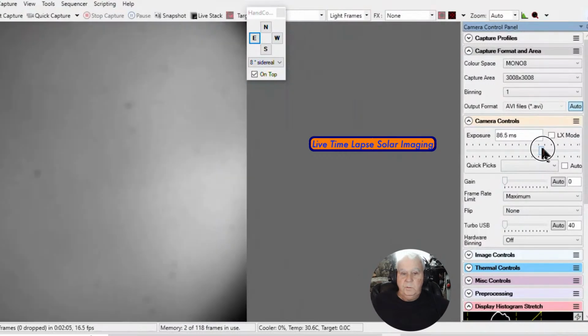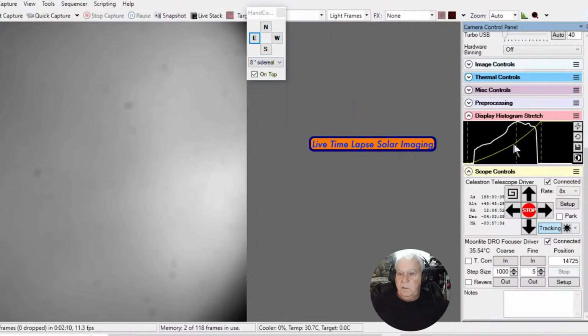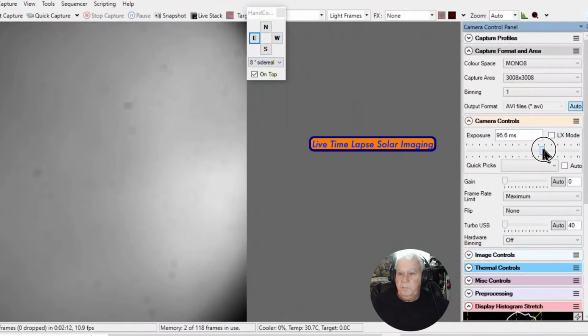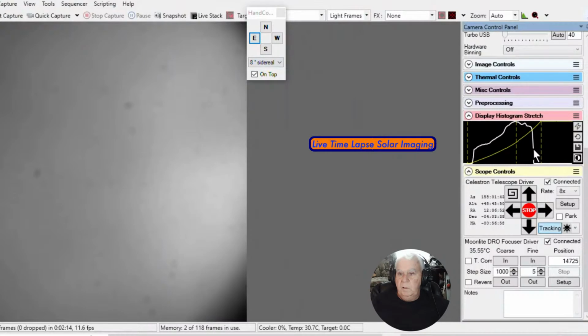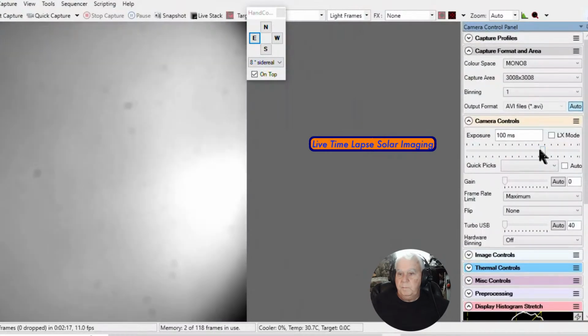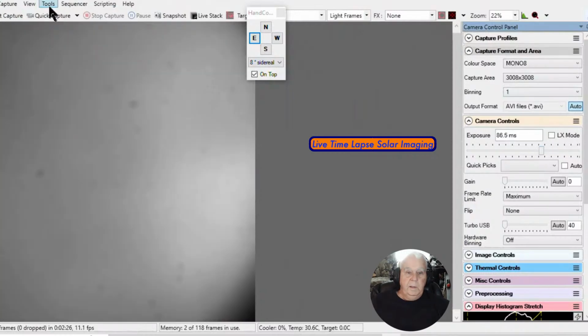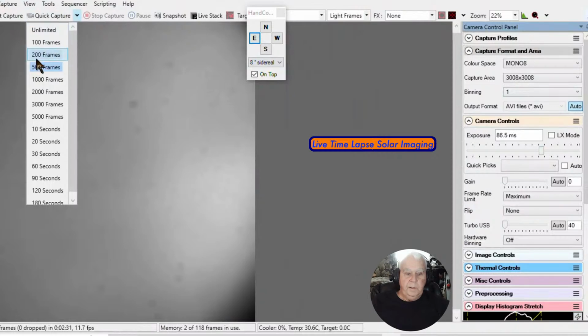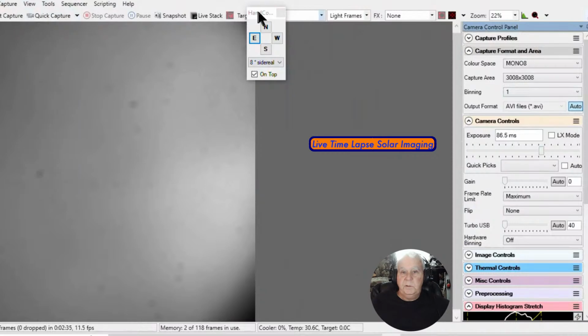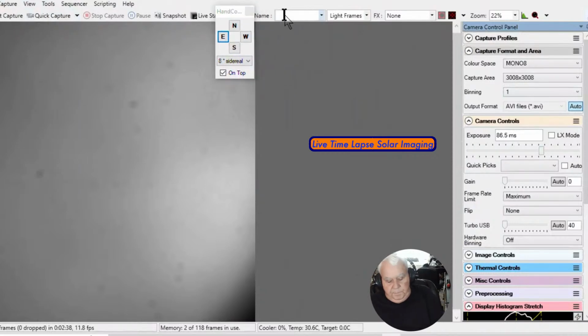And it always works better with flats. You do that, and let's get our histogram a little bit more, a little more, and that's too much. You can just tell by looking at it. And so I want a quick capture of all I need. Well, let me change the name of this to flat.